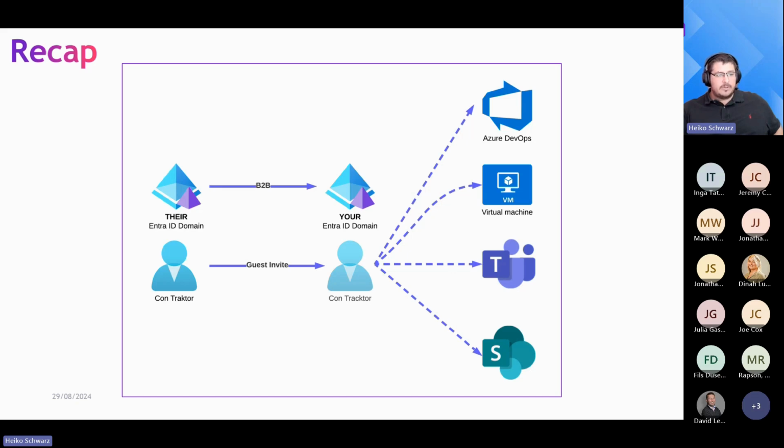He can connect to the virtual machines using our standard RBAC access, or he can collaborate with us using Teams and SharePoint, and those then enable the collaboration with Microsoft Word, Excel, PowerPoint, etc.